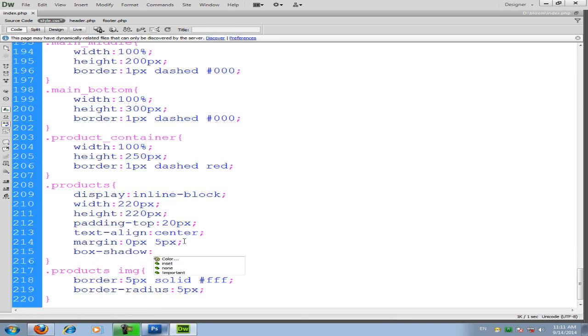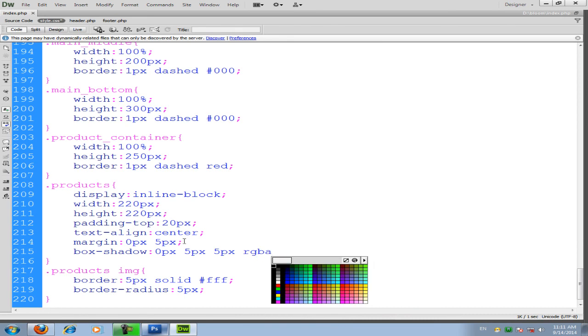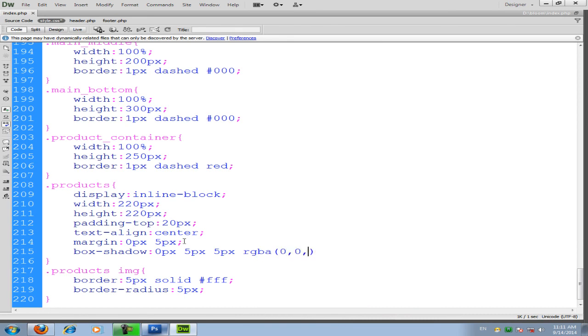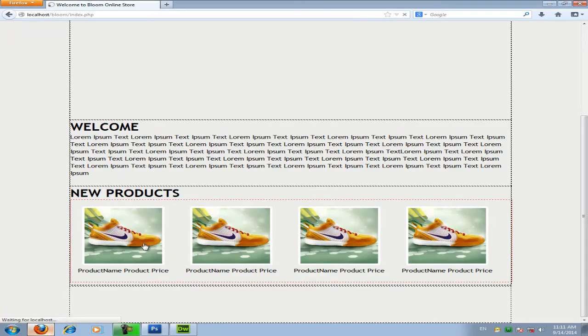From x offset we don't need any shadow, from y offset we need 5 pixels, then 5 pixels of blur, and the color would be RGBA black color. So black color, R is 0, green is 0, blue is 0, and for alpha we initially give 1. The maximum value is 1 and the minimum value is 0. Go to the browser and press F5.